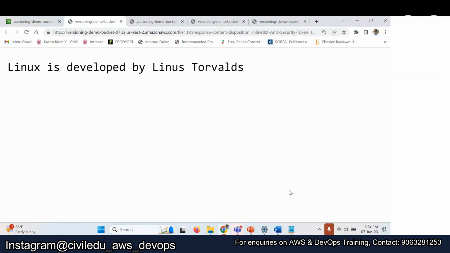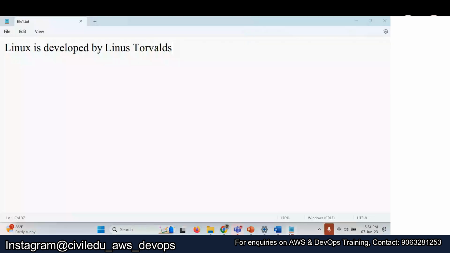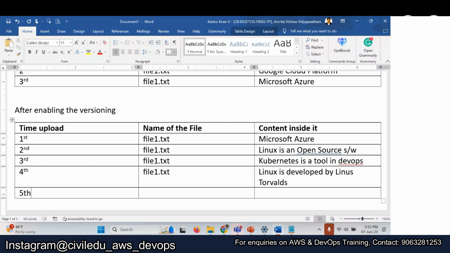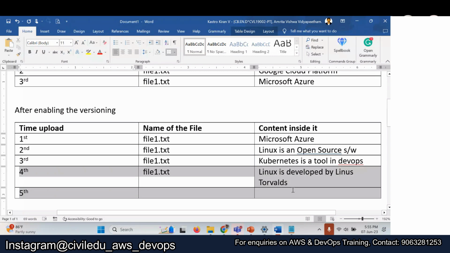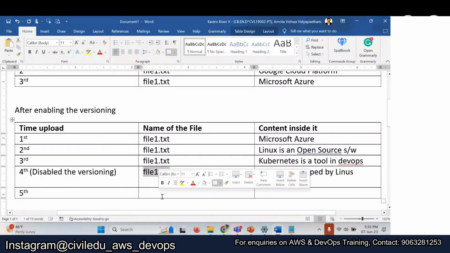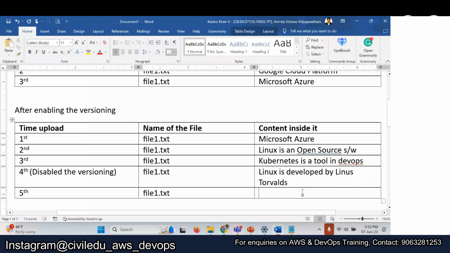Now, one more time, I'll upload the file for the 5th time also. See, what I mean to say is for the 4th time and 5th time when I'm uploading, I have disabled the versioning. That is something which you have to remember. So let me write it here. So here I have disabled the versioning. Now for the 5th time also, I'm uploading the same file, but with different data.